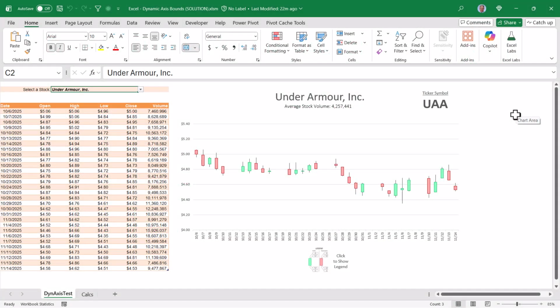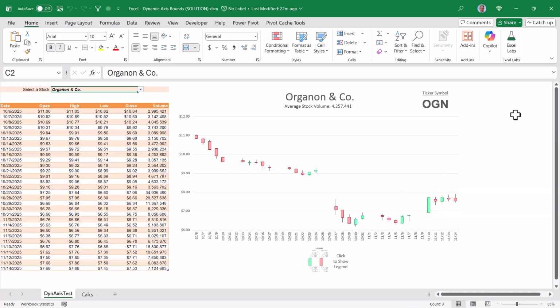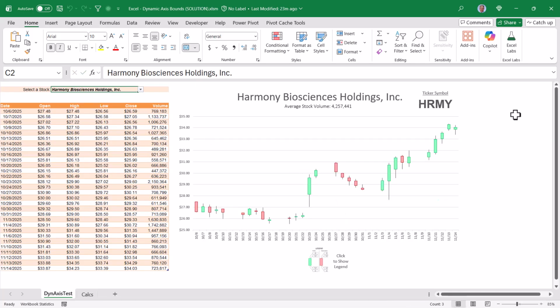Here's a preview of the finished project behavior. I have a very low dollar value stock, but now I'll select a mid-level stock, and my axis has changed. If I choose something a little higher, again, the axis has automatically changed.